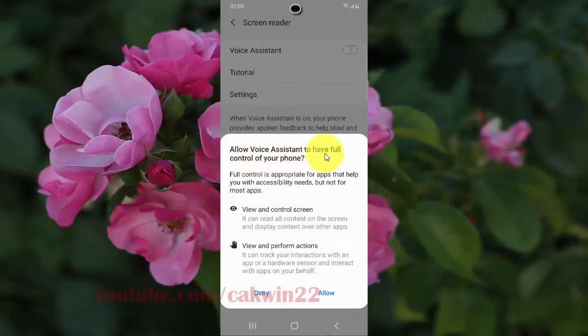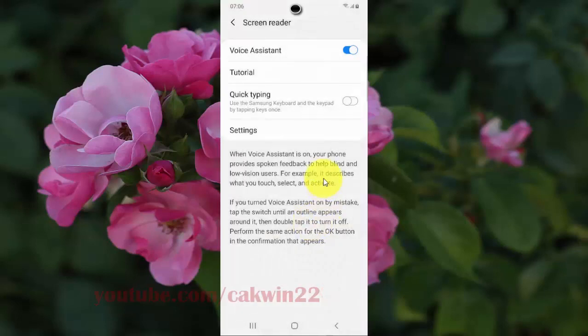Allow voice assistant to have full control of your phone. View and control screen, view and perform action. Tap allow if you are sure, or tap deny if not sure. Okay, allow. Double tap to select if voice assistant is on.